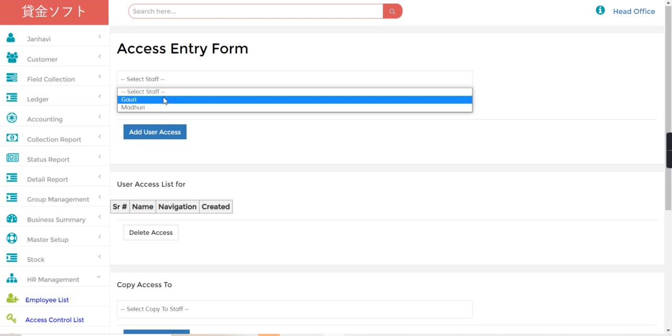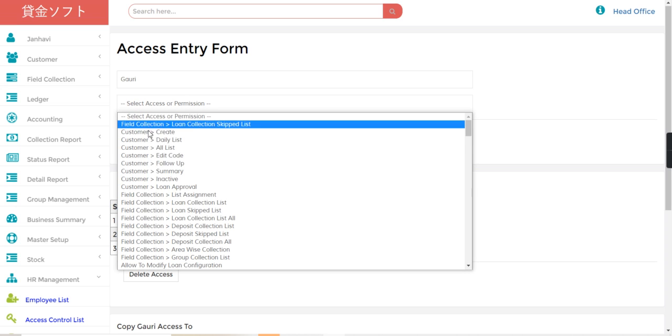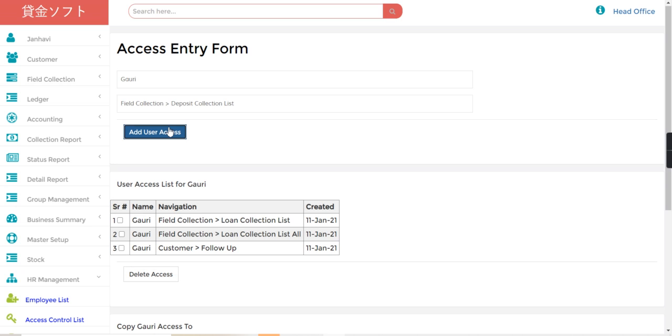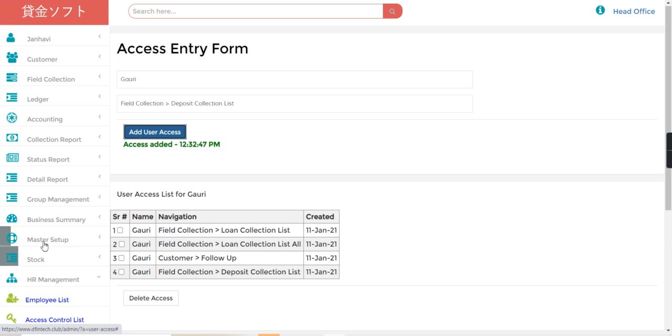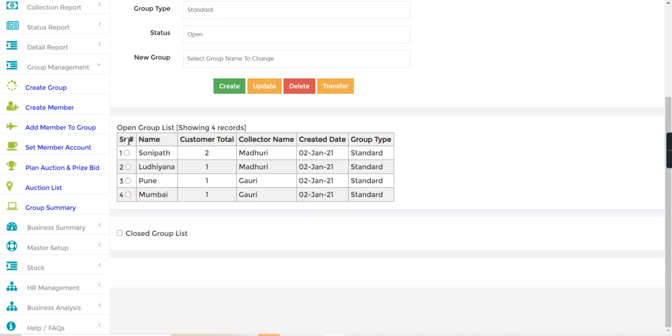Here, if I select Gauri, you can see this access I have given to Gauri. So this is the access control list. Whichever access is required for the staff, the admin can select and give from here. Now I will go to the group management, create group. Here you can see I have created a few groups and assigned some groups to the employees, and some customers are in each group.